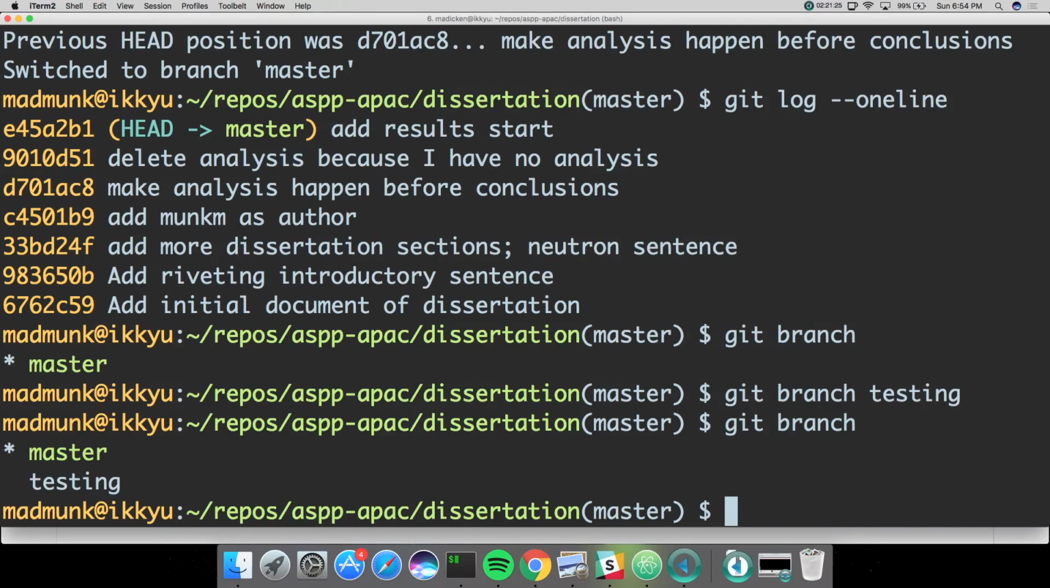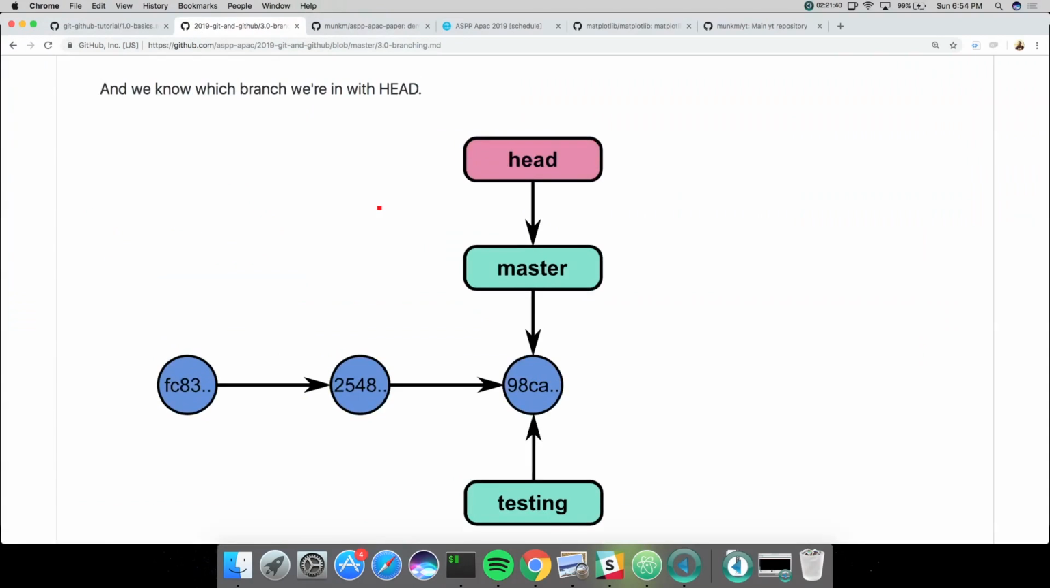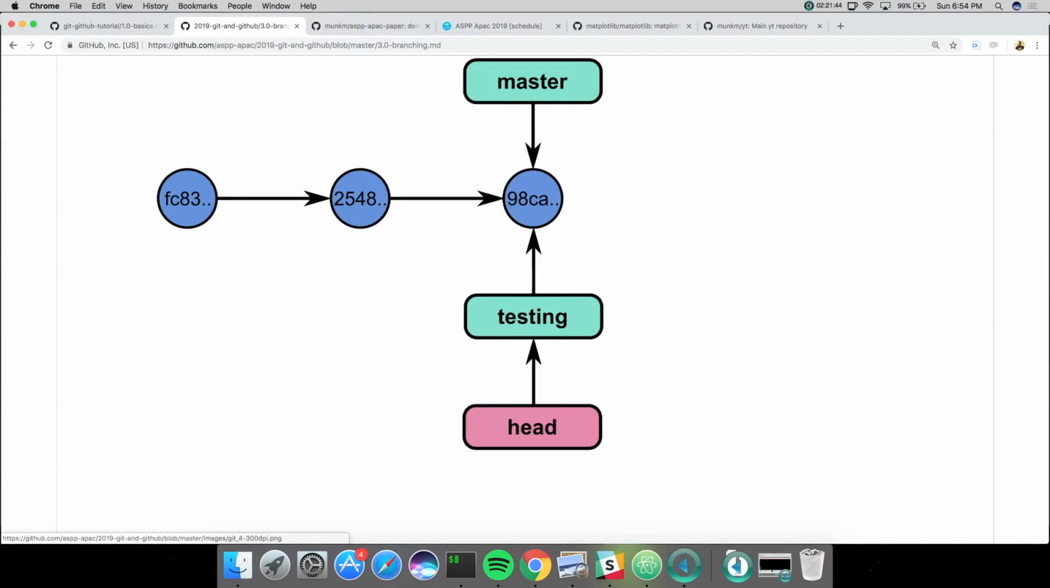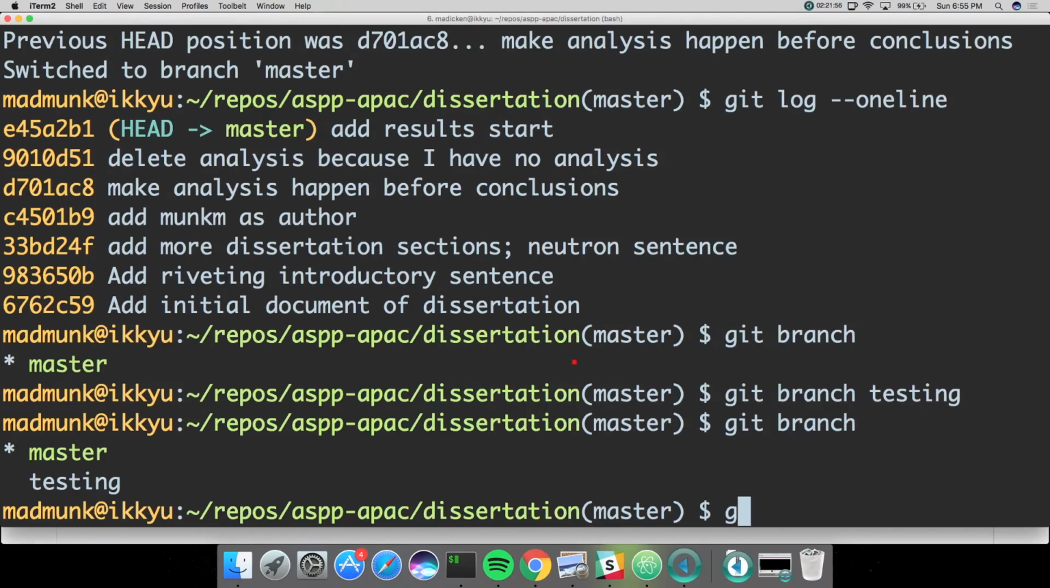I can switch between branches. We just used git checkout to move head from the tip of master to a previous commit. We can also use git checkout to switch head, and I'll show you in the diagram, to switch from master to testing. So it's going to point instead to testing. Even though they're both pointing to the same commit, we might have some divergence at some point, right? But right now they look the same because I haven't made any changes on either branch once I made these new branches.